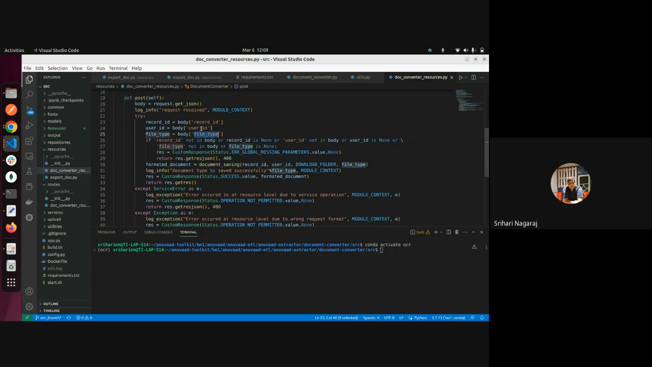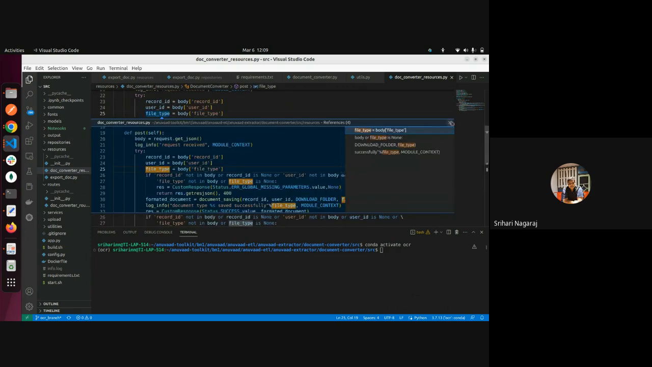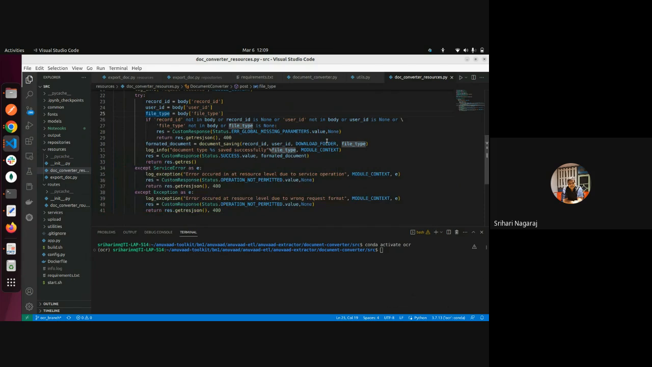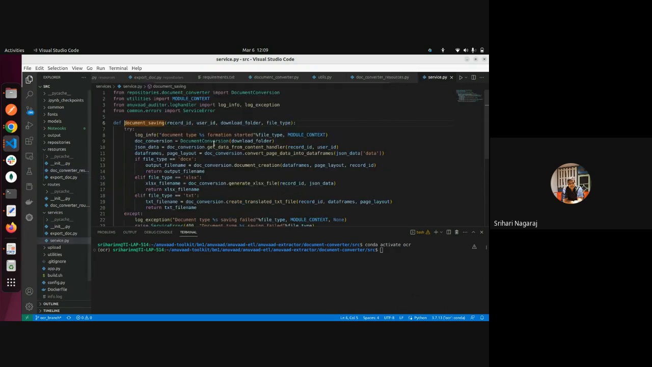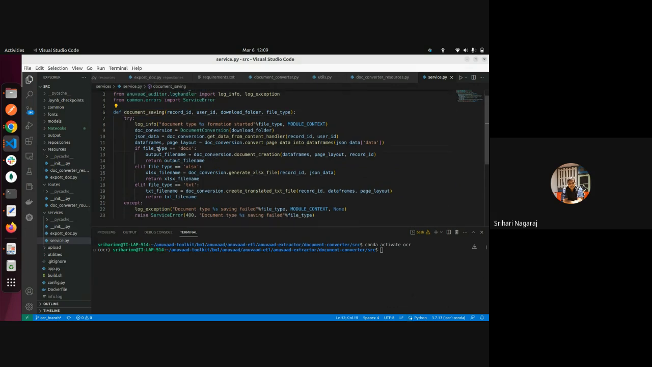So you'll pass in JSON with the record ID, user ID, and file type of the file you require. File type will be either PDF, docx, PPTX, or TXT. If there is any issue in the if statement, you'll get an error message saying that some parameters are missing. Else, in the next flow, line number 30, document saving, it will go down.